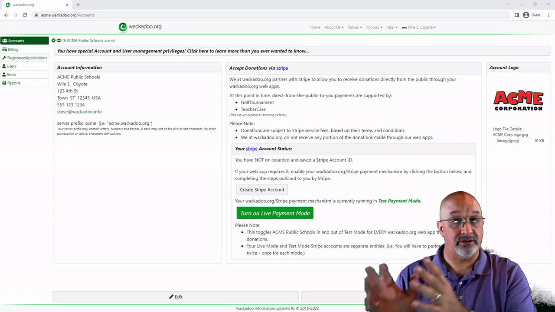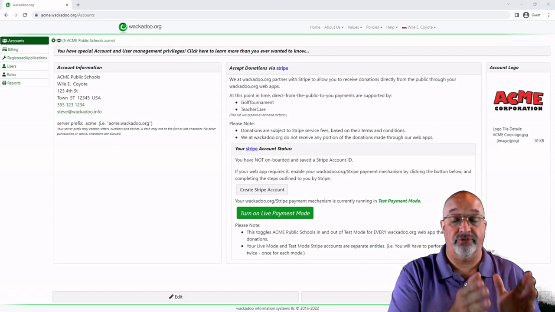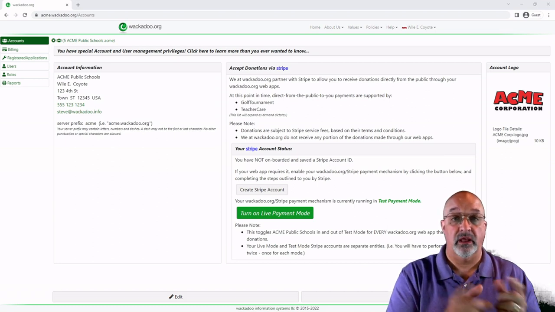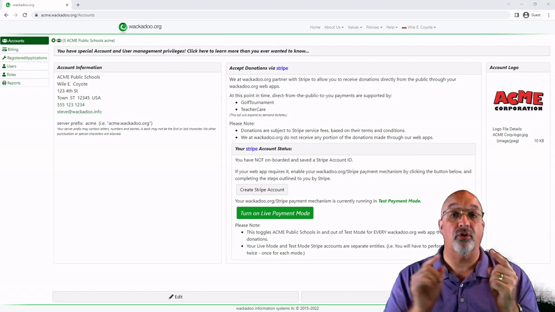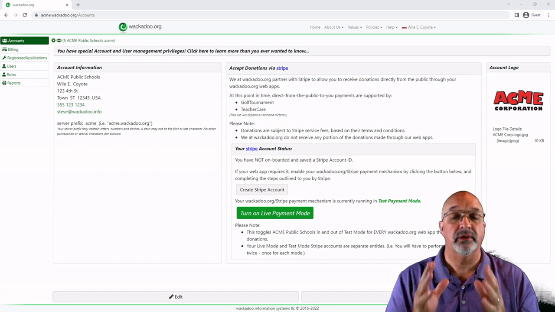You onboard for test, you onboard for live. You put in your real information for your bank when you onboard live, and then you can go accept payments from people. This green button right here controls whether you are live or test. Everything else is the same. All the concepts are the same. The donation pages and all of those things will tell you whether you're in test mode or not.